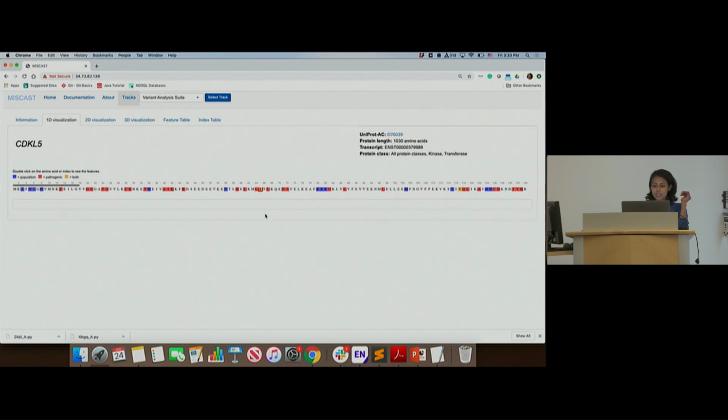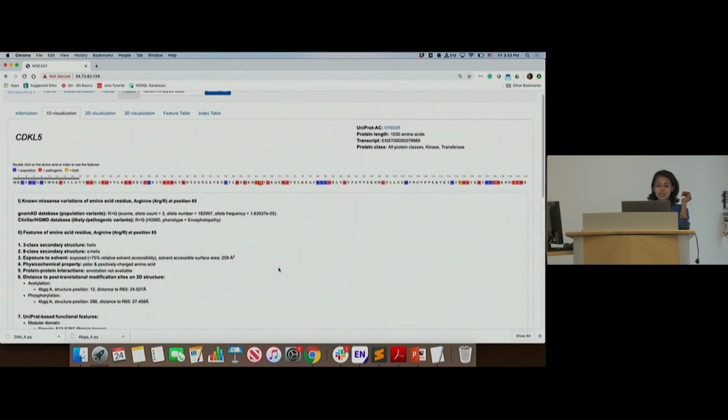So if I select this arginine here, what you can see is we have observed gnomAD variants here by exome analysis with allele count 3 and allele frequencies here. And we have also seen a pathogenic variants with phenotype encephalopathy in HGMD.